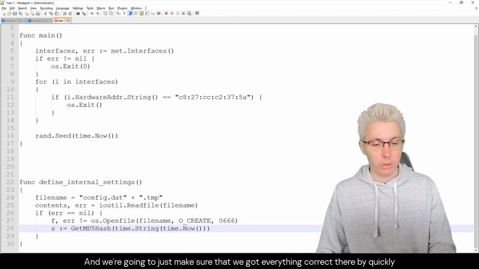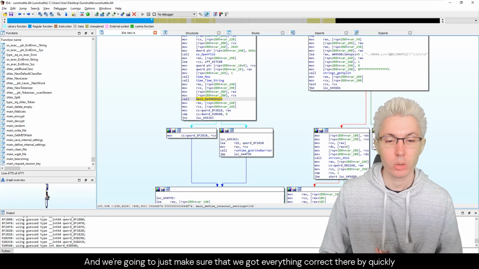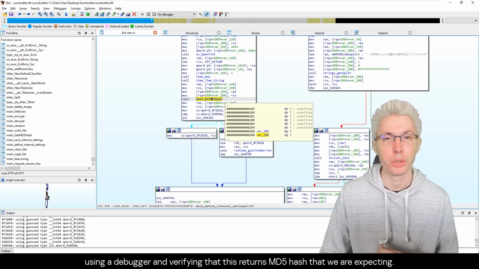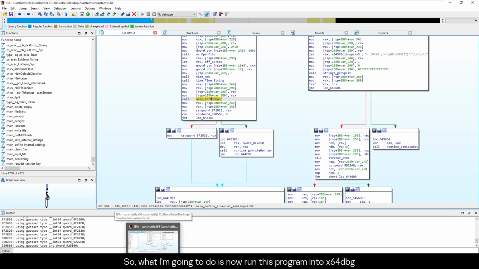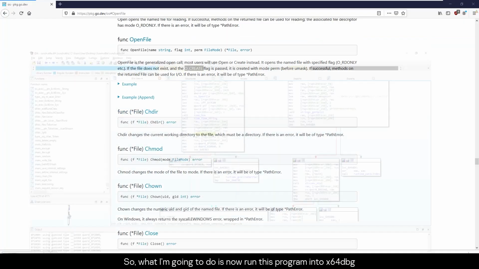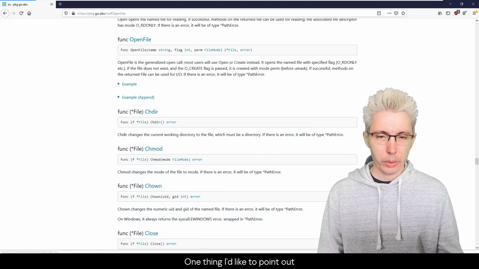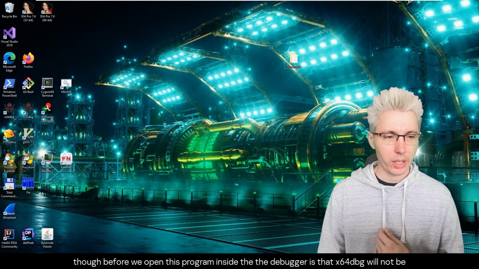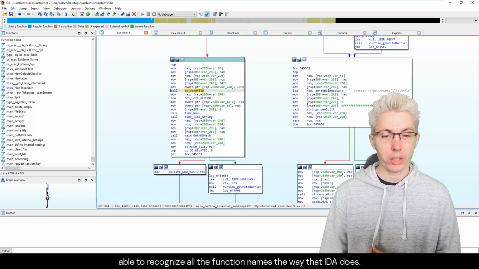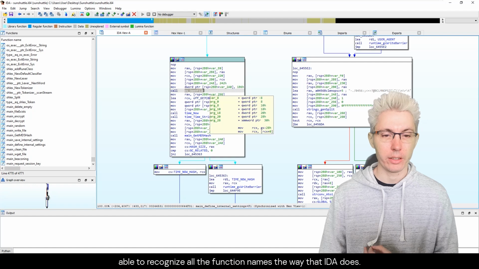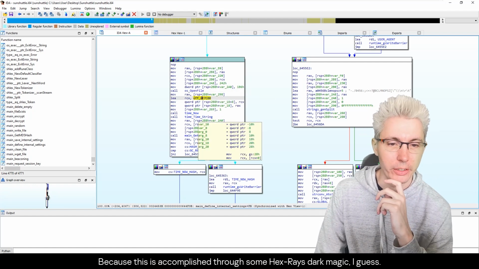Like that, and we're going to make sure that we got everything correct there by quickly using a debugger and verifying that this returns the MD5 hash that we are expecting. So what I'm going to do is now run this program in x64dbg. One thing I'd like to point out though, before we open this program inside the debugger, is that x64dbg will not be able to recognize all those function names the way that IDA does, because this is accomplished through some Hex-Rays dark magic, I guess.